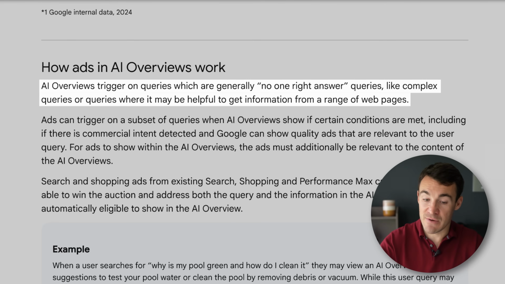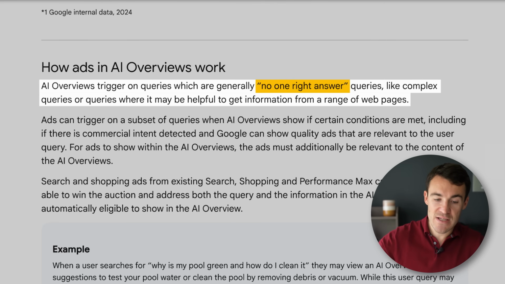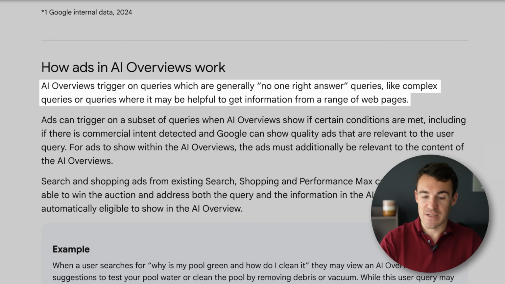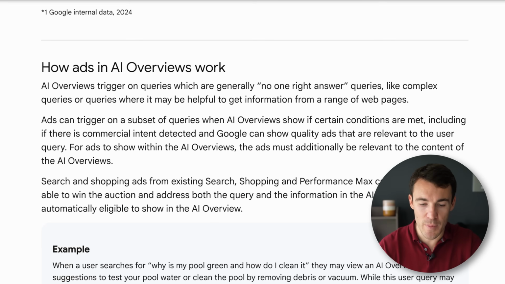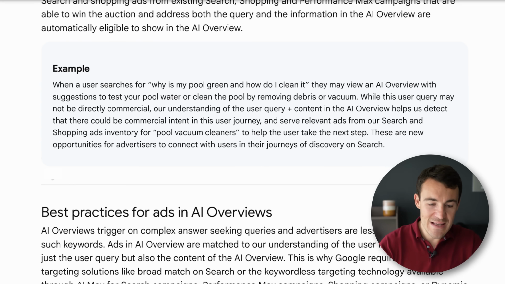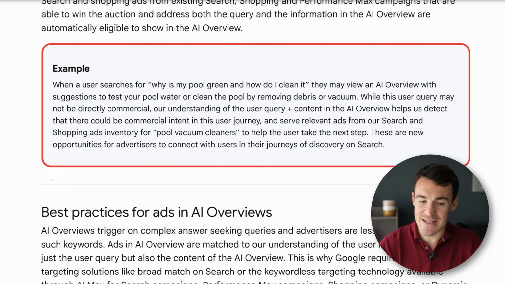So it triggers on queries which generally have no one right answer, like complex queries or queries where it may be helpful to get information from a range of web pages. I'm seeing AI overviews in those scenarios, but also more and more often where it's pretty simple what the answer is, and they are certainly useful. Then this goes on to say the ads need to match the AI overview and the query, which we already know about. But in this section, what I think is most useful is this example.